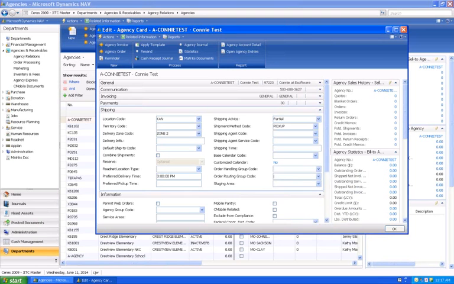Order routing group code, this is basically the same as order handling. It will flow to the agency order to enable the grouping and processing of orders based on predefined routing requirements. I don't have a lot more information on these two fields, so if you're curious about them and want more information, you can let me know, and I can always reach out and see what other information is available on those too.